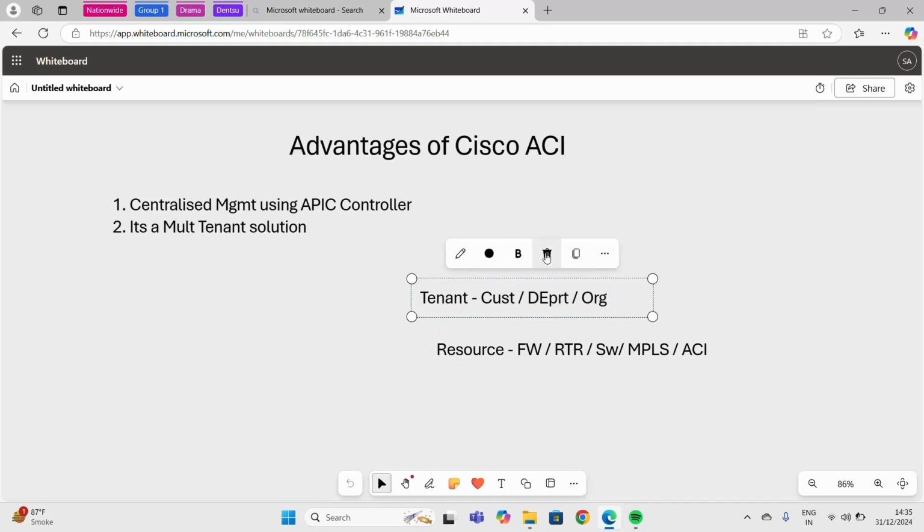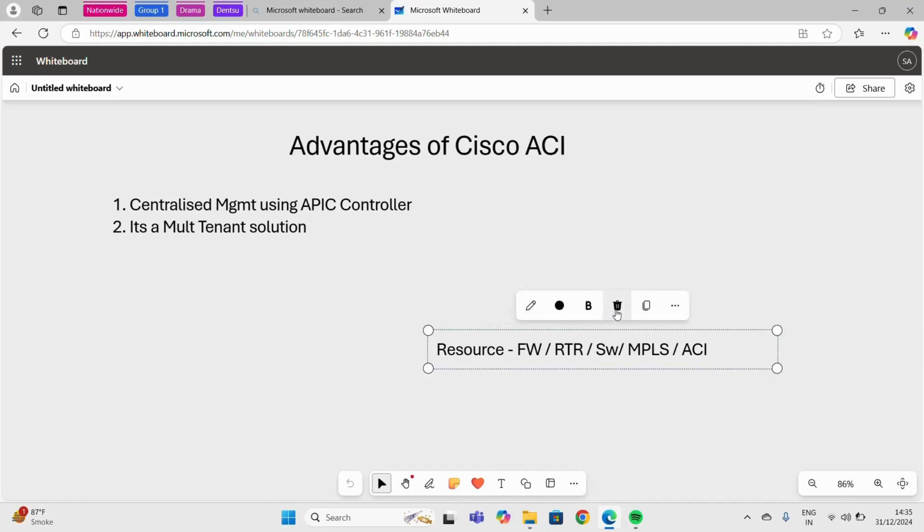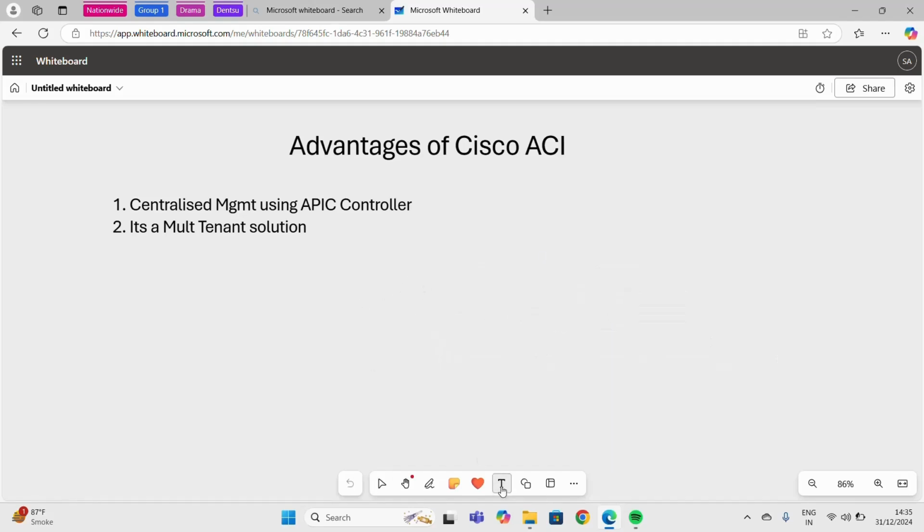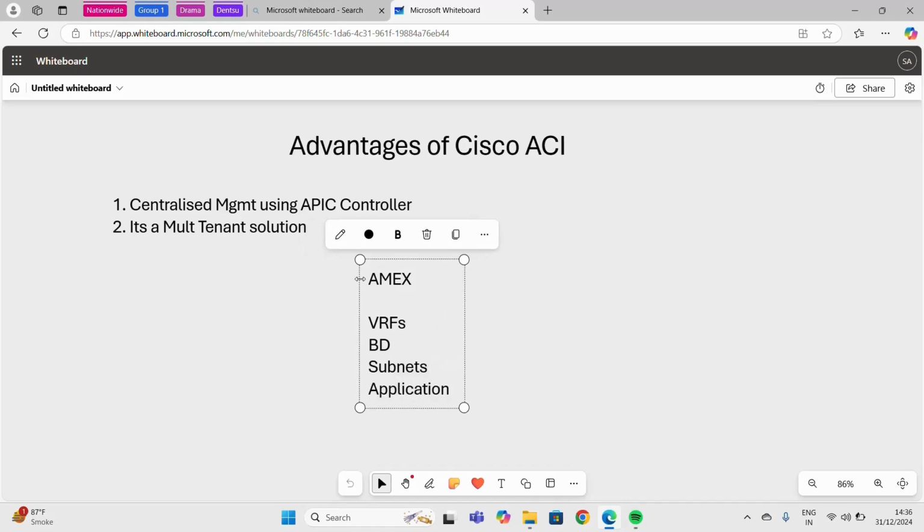So how is it? Let me explain that in a more detailed manner. In ACI, we can create multiple customers or multiple tenants. For example, we can create a tenant for American Express Bank. So we created a tenant for AMX Bank, and in that we can create multiple VRFs, multiple bridge domains, multiple subnets, and application profiles, and all these things will be dedicated to AMX as a tenant.